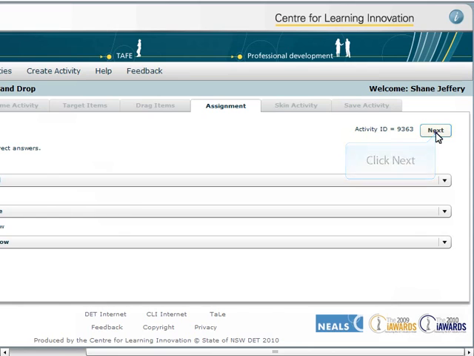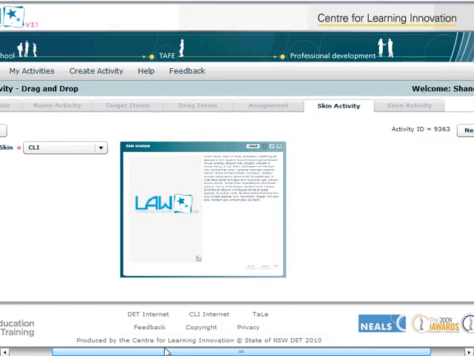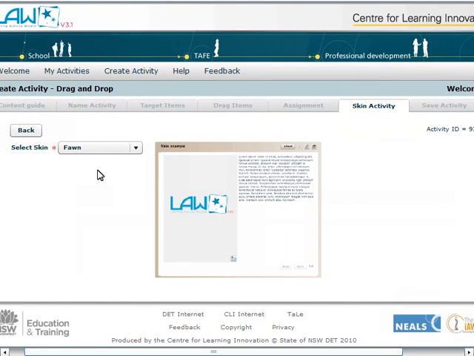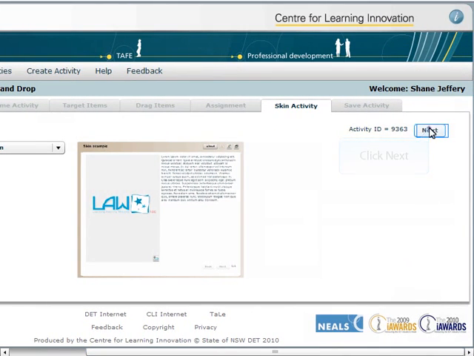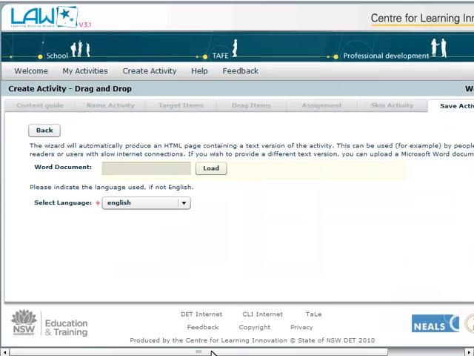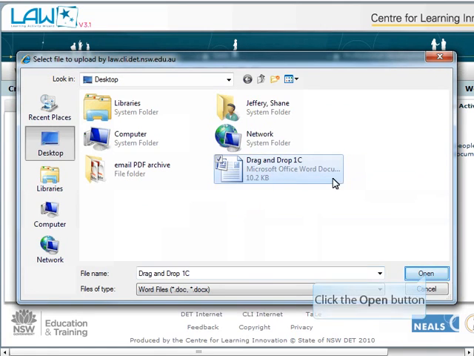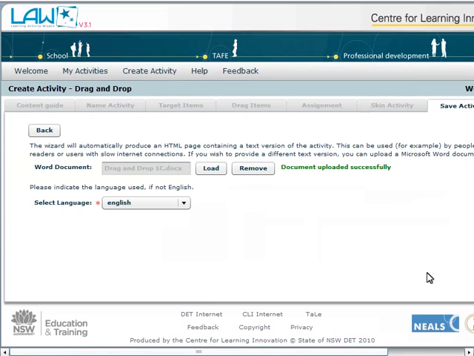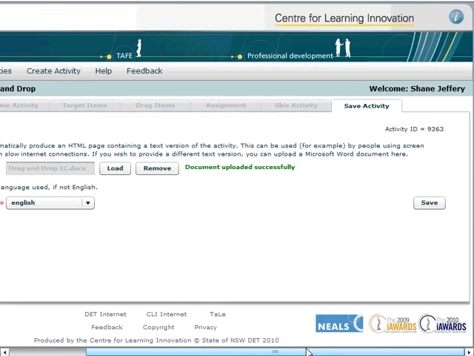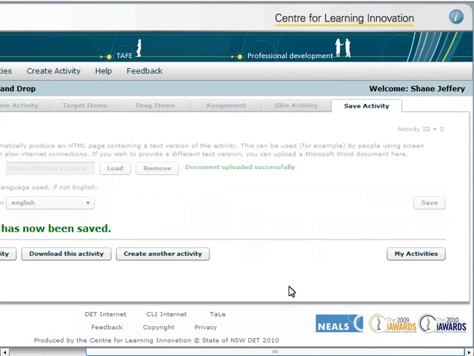Click next. Choose a color, what you want it to look like. I'm going to let fawn do me. Click next. Now at this point it's always a great idea to upload a Word document. So I prepared a document that replicates this activity. It is on my desktop called Drag and Drop 1C. So it's uploaded, fantastic. The language I want to do it in, and I click Save. So that's it, the job's done.